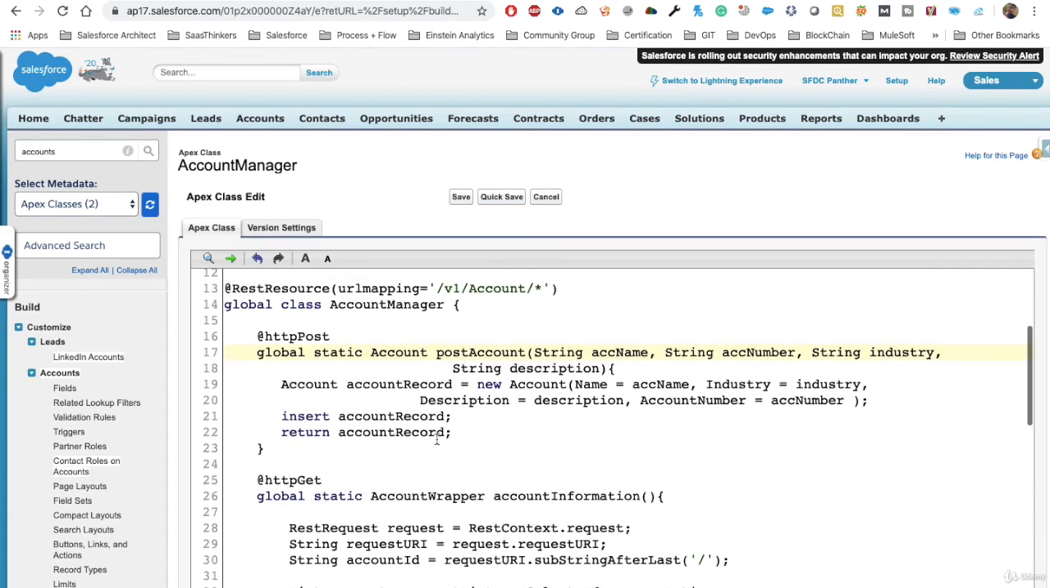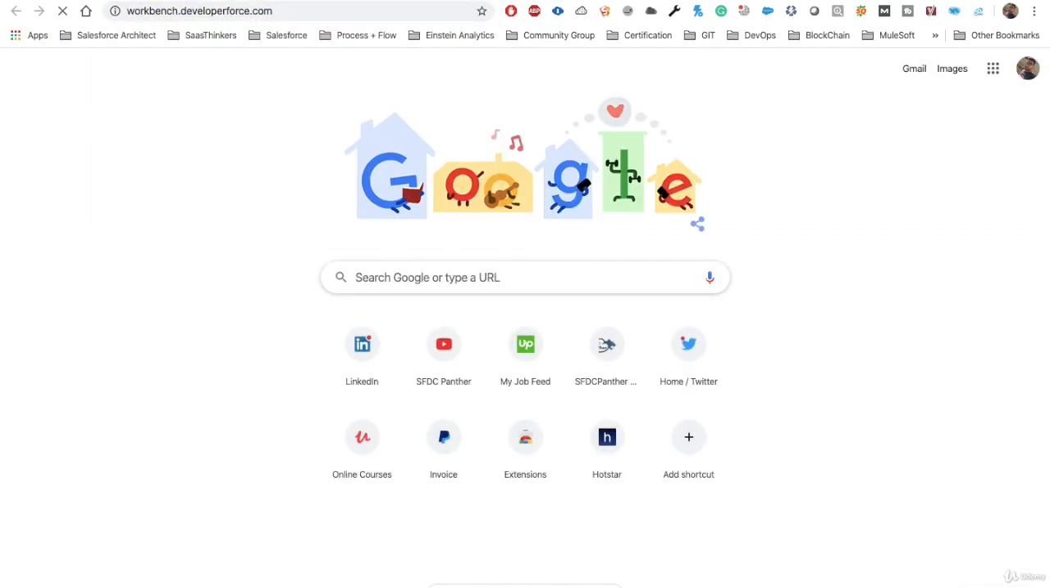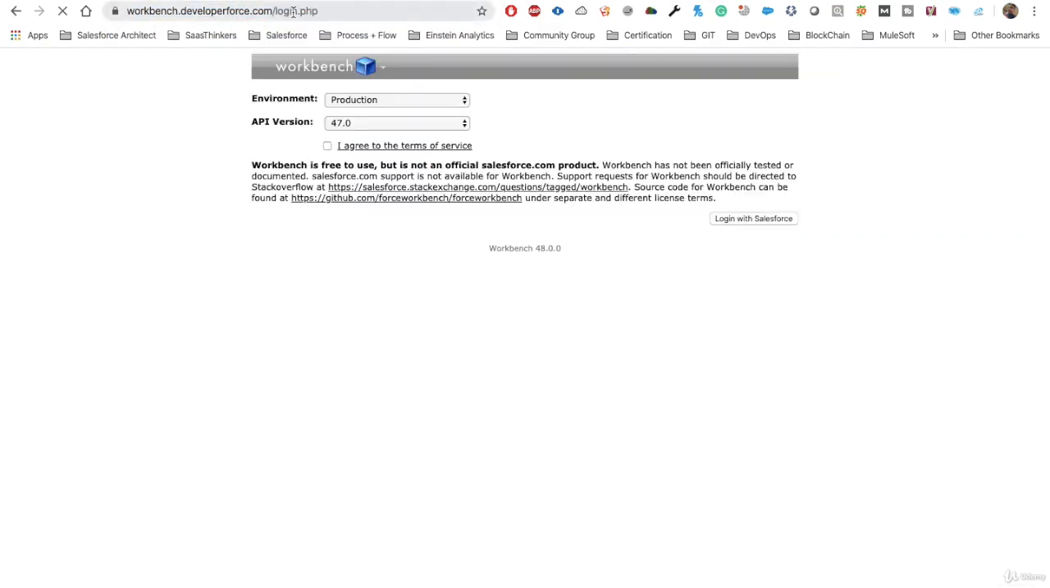Now we have developed our method, and we are good to go and test this method using Workbench. So again, let's quickly log in to our Workbench account with the URL that we used.